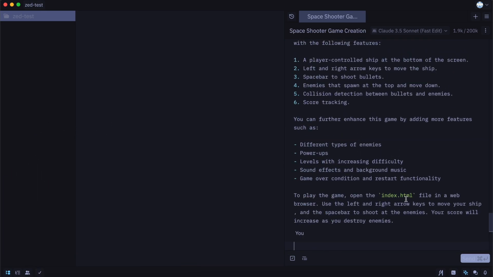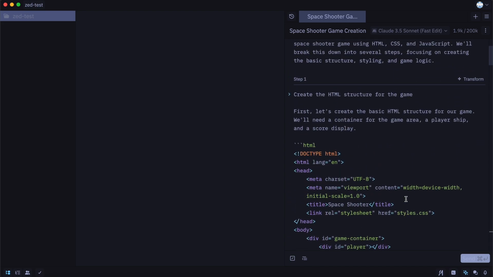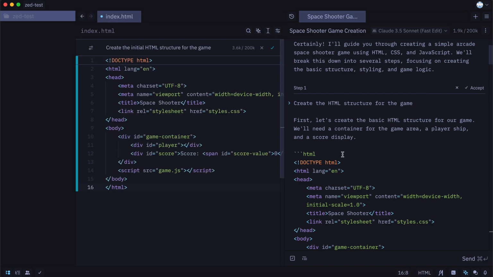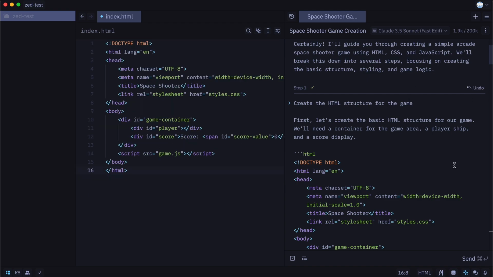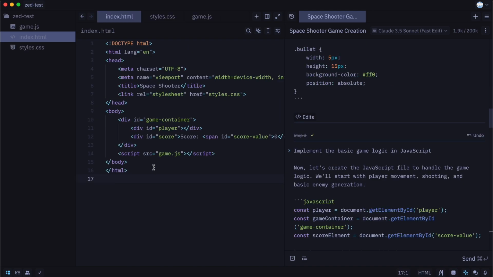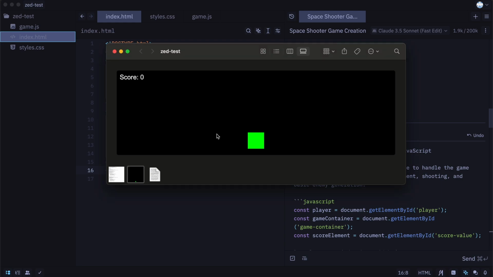Okay, it's done. You can see that it has proposed the changes here, and we just need to click the Transform option, which will apply the changes. You can review them, and if everything looks good, just click the Accept button, and it'll be applied. After that, you can save it and repeat the process for all the steps. Once done, the application is ready. Let's preview it and see.